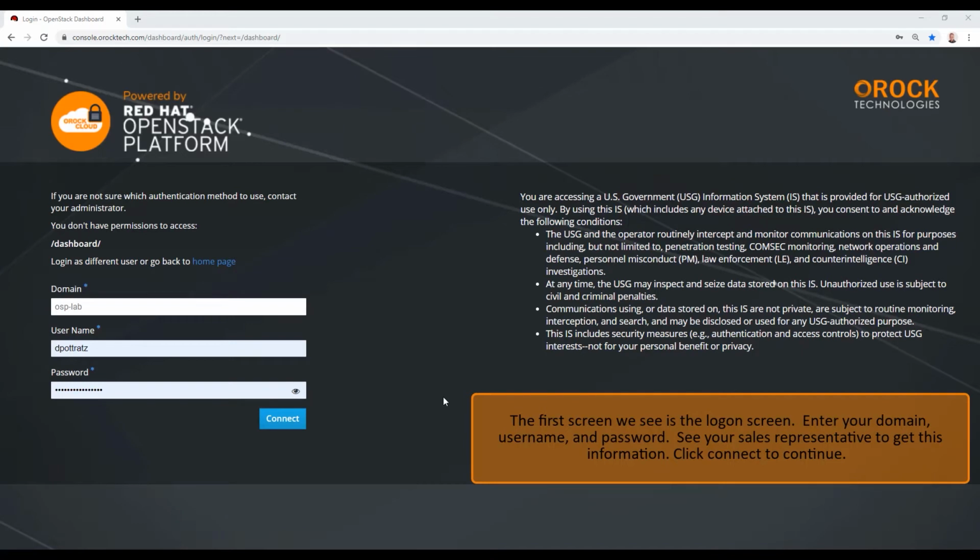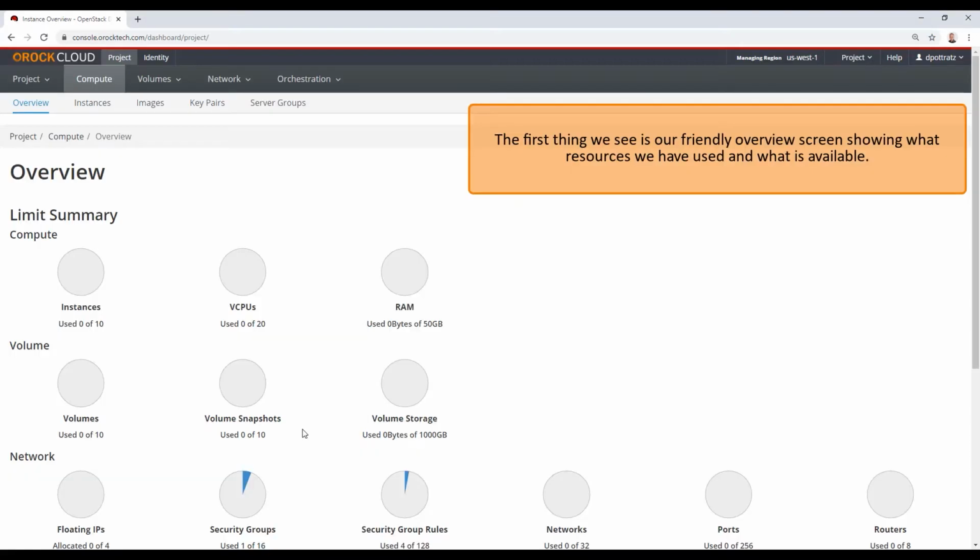The first screen we see is the logon screen. Enter your domain, username, and password. See your sales representative to get this information. Click connect to continue. The first thing we see is our friendly overview screen, showing what resources we have used and what is available. The first thing we need to do is get our access file.